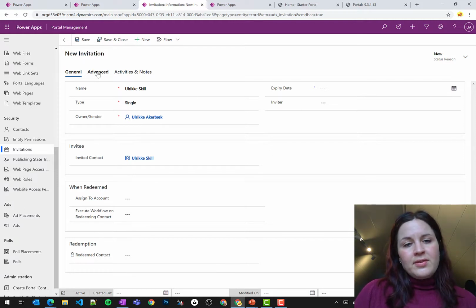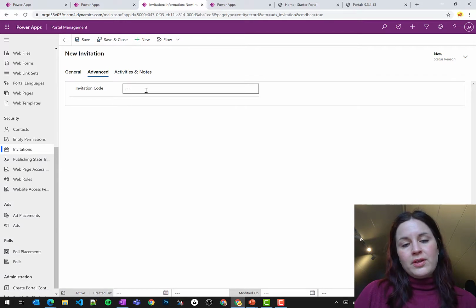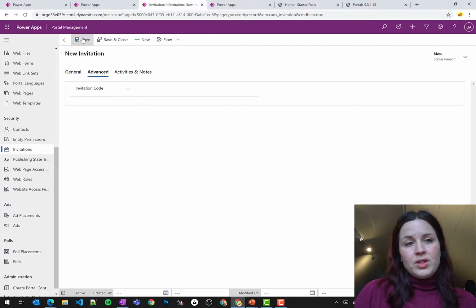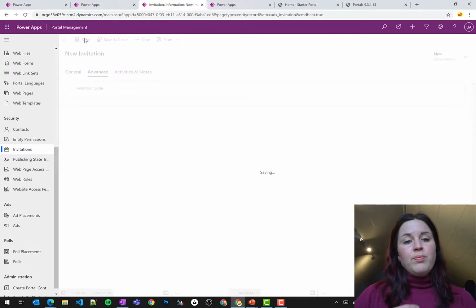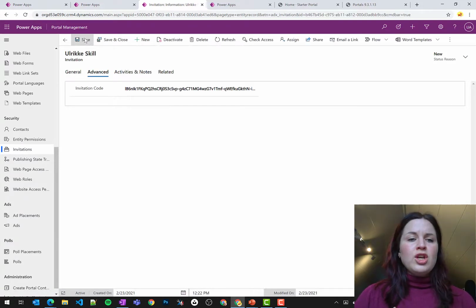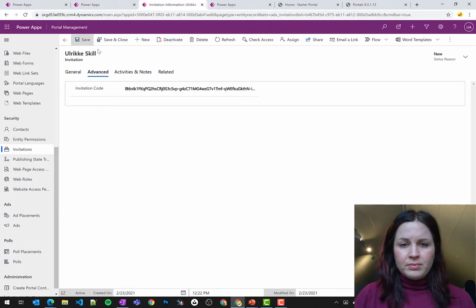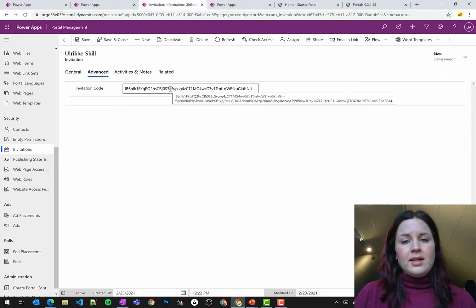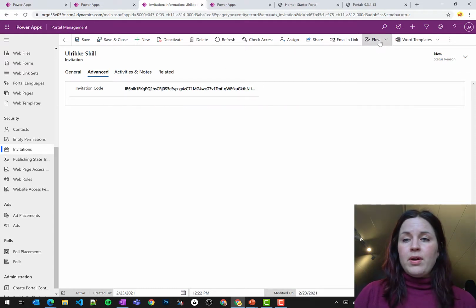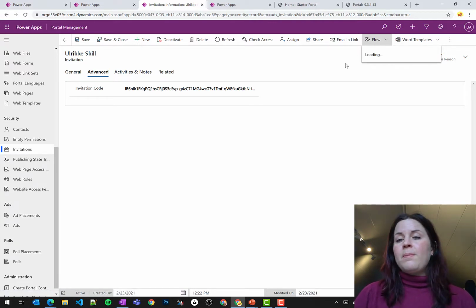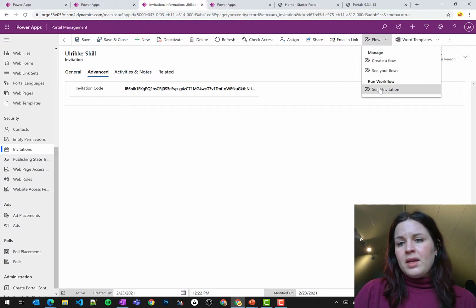If we look into this advanced tab right here, you'll see an invitation code field, but right now it's empty. So when I save this invitation, what the system will do is it will generate a huge invitation code. It will be characters, numbers, different signs, and it will be, as you can see, pretty long and unmanageable. But still, it will work. So we can go up onto Flow right here, and we can choose Send Invitation. That is a built-in invitation process. Workflow, out of the box, Send Invitation.